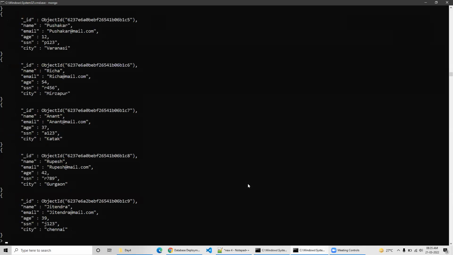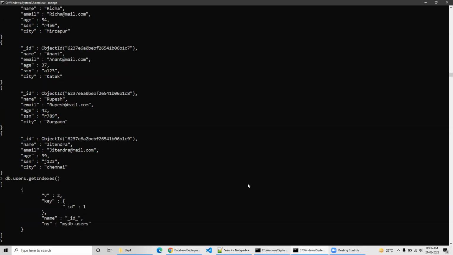Now just type one command: db.collectionName.getIndexes. What is the collection name? Dot getIndexes. Now you can see getIndexes is telling you that by default an index is applied on underscore ID, underscore ID one. That means by default your underscore ID will be indexed, so you have only one index available. Now we'll be applying an index on one of the properties in my application. But before that, I want to execute one logic to confirm what challenges you may find without indexes.